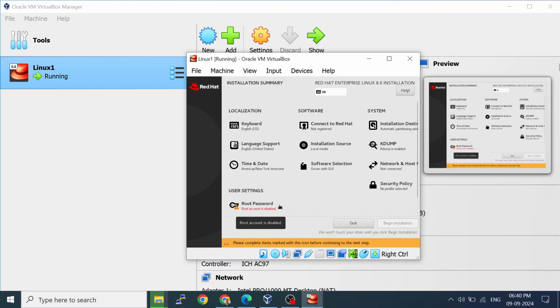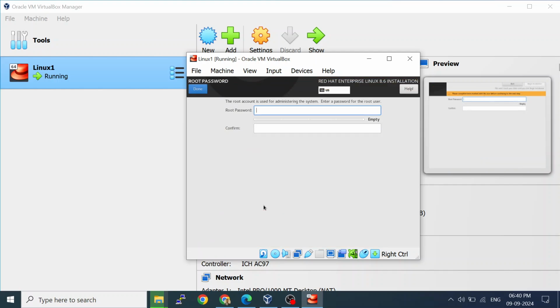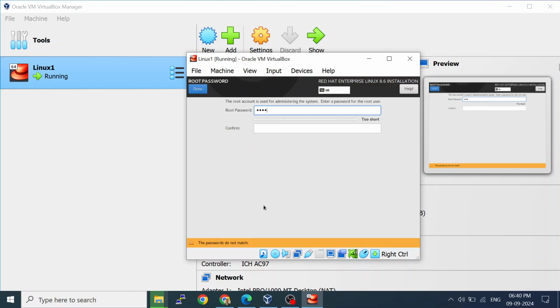So for root, you want to set the password. Click here, set the password. I am setting a simple password, 123456. It is giving just a warning that it's a weak password and the account is root. So you have to confirm twice. Done, done.